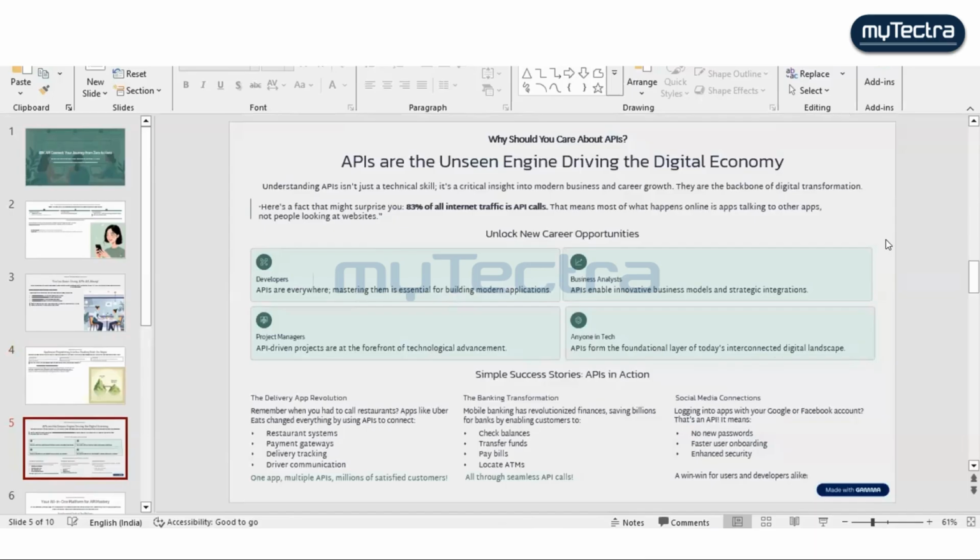Now you can see what an API actually is, and how you can see it in the digital economy as well. What are the career aspects if you are an API developer, and what are the real-world things that exist if you are an API developer? That's what we have mentioned in this slide.